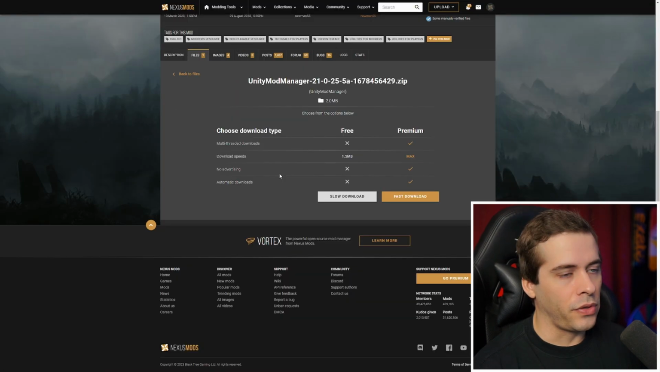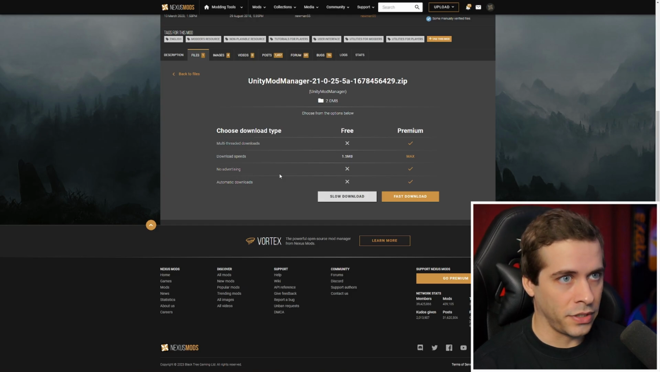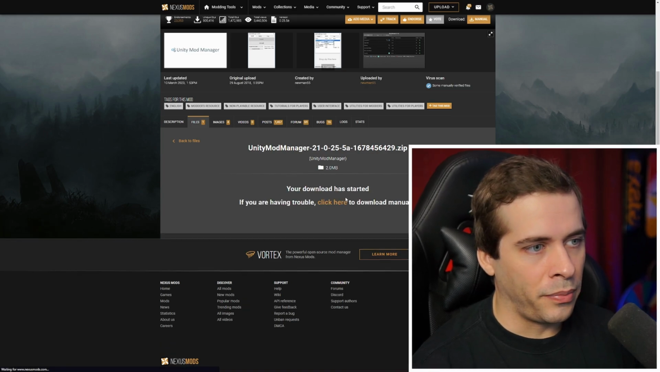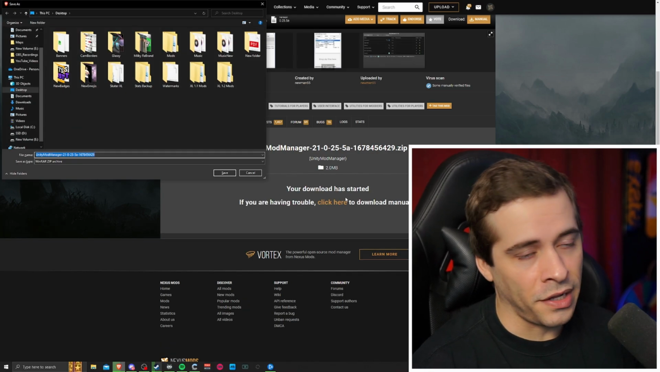So main files. So you have to log into this website to download stuff. So just make an account, log in, then go to slow download. And for this tutorial, guys, we're going to put it all on our desktop just to kind of keep it organized. You guys can see where it's going.